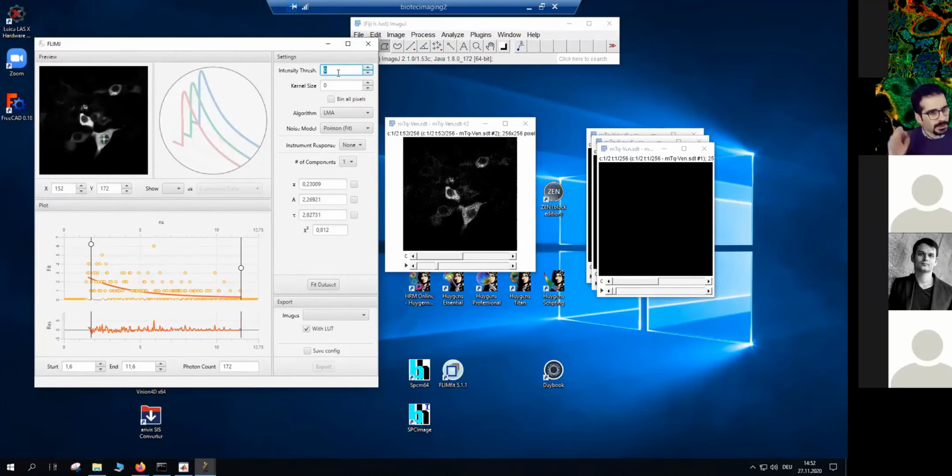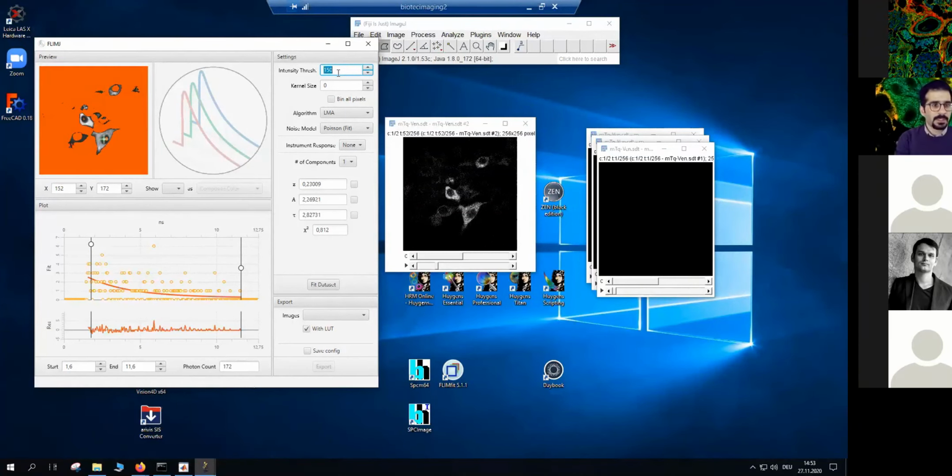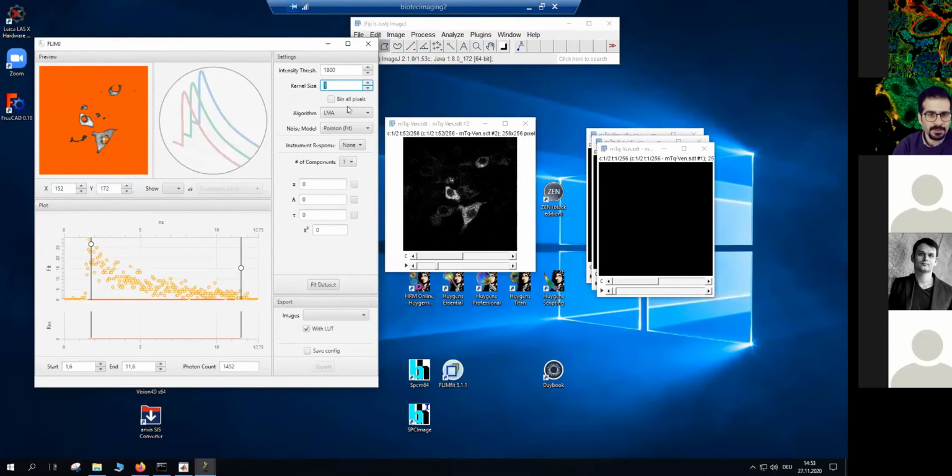So to subtract the nuclei contribution to my FLIM analysis, I put the threshold in a way that the nuclei are almost discarded. That would be 200. Still was a good one, 200. And the kernel size, I can change it or not. So I can change it for having really reliable FLIM analysis.